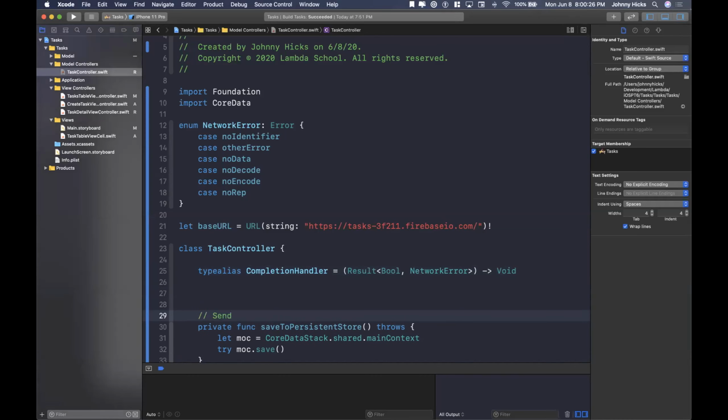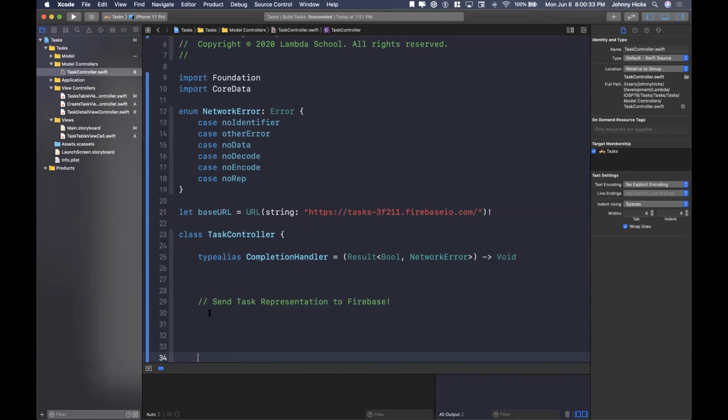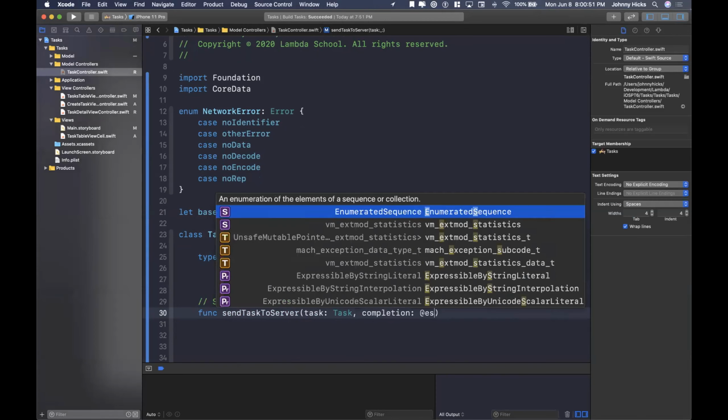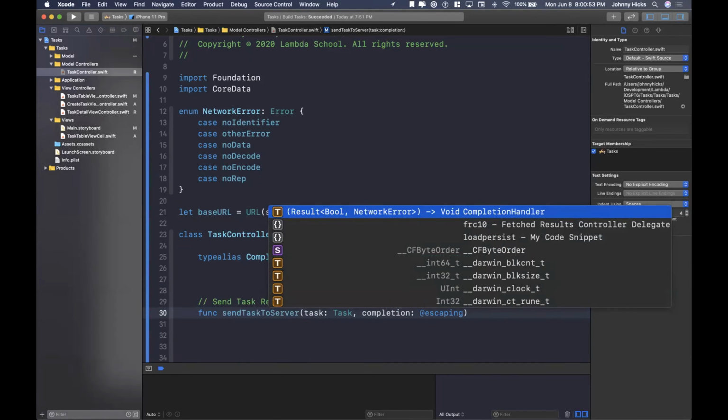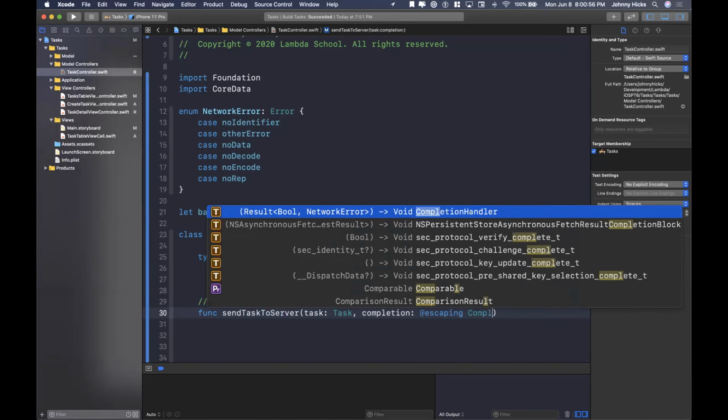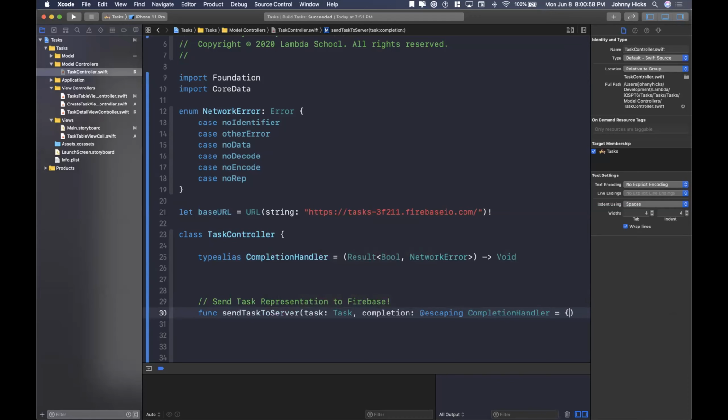All right. So send task representation to Firebase. That's what we're going to do here. Okay. So let's go ahead and we're going to call this function send task to server. Okay. Send task to server. It's going to take in a task object. Okay. And then it's going to have a completion. We'll say at escaping. And then we're going to do completion handler. Okay, and then let's give that a default value of just an empty completion.